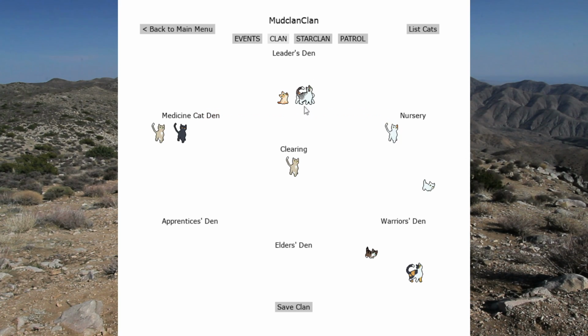Oh, look at everybody hanging out in the leader's den. Flamekit's like, Grandma! Grandma, tell me stories! And Cloverstripe is trying to have serious discussions about how they want to arrange patrols today. Applestar's so popular.